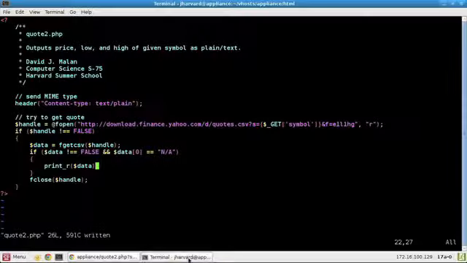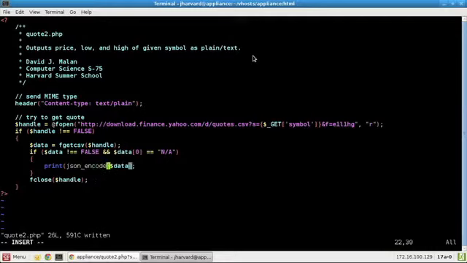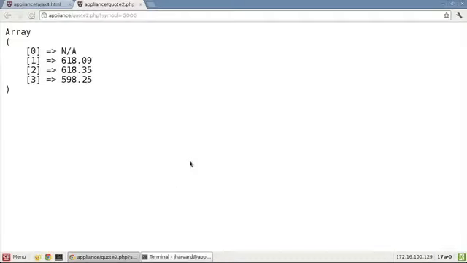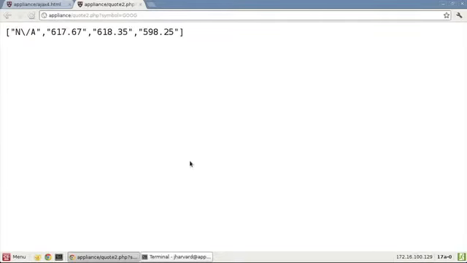Well, let's do a quick little spoiler. Instead of printing this, let me instead print the results of calling json_encode, a new function tonight, that quite simply is going to output something that looks a little more like this. And what does this syntax remind you of?